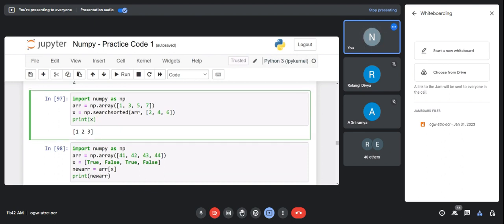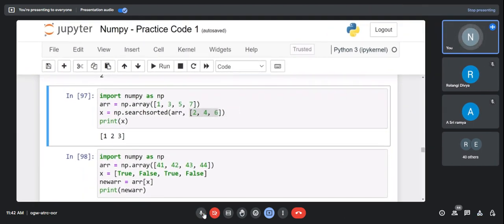Now again, I am having 1, 3, 5, 7. It is sorted order. And if I ask where 2, 4, 6 need to be present, what should be the result I am going to get? Where 2, 4, 6 need to be present? It will say 2 should be present at the 1th index position, 4 at the second index position, and 6 at the third index position, something like that.